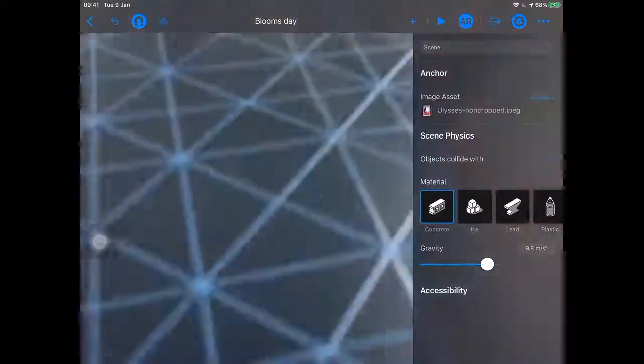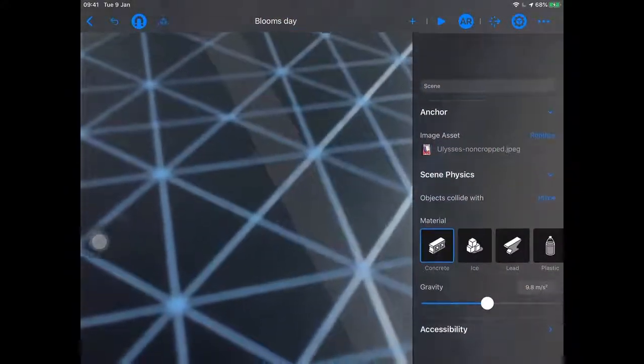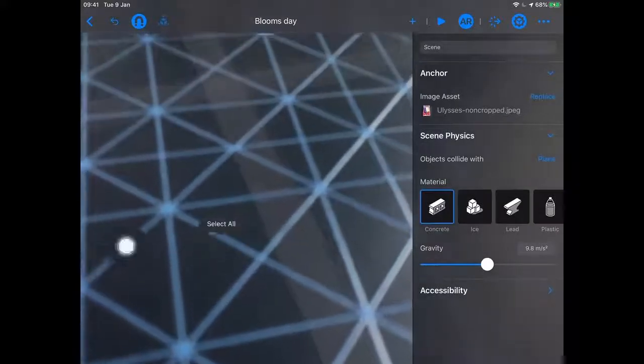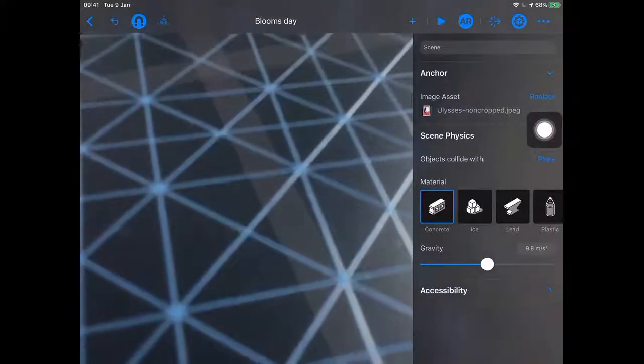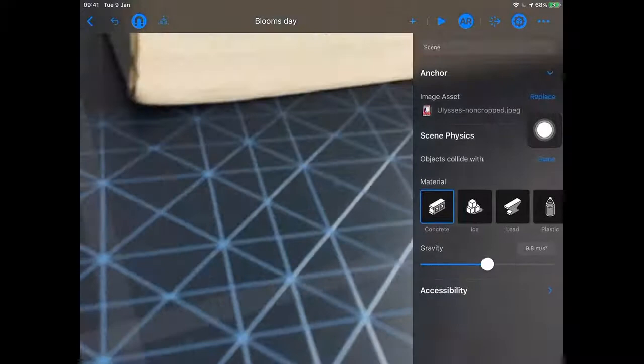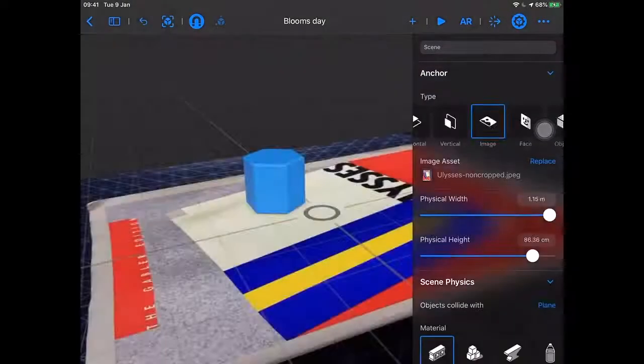Let's go back. If we tap on the thing here and look at our image asset, we're going to turn off AR so that we can change the physical width. Even though we're saying that the physical width of the book is 1.15 meters, it's still able to detect it. This is just a hint to help the machine learning algorithms figure out that this looks like it's about the right size.